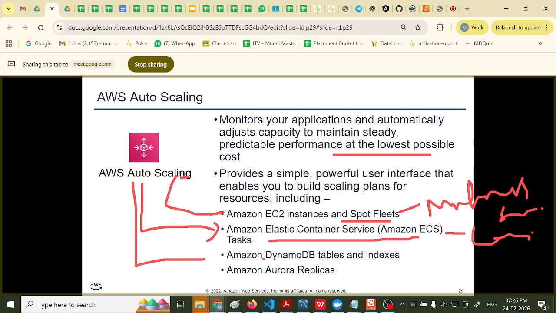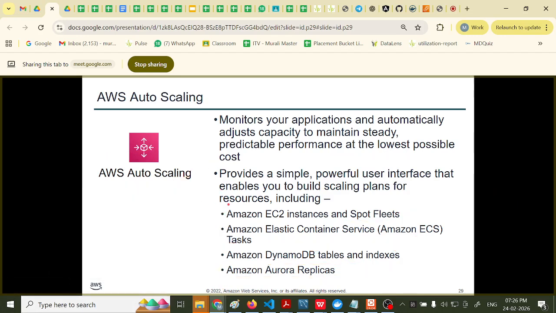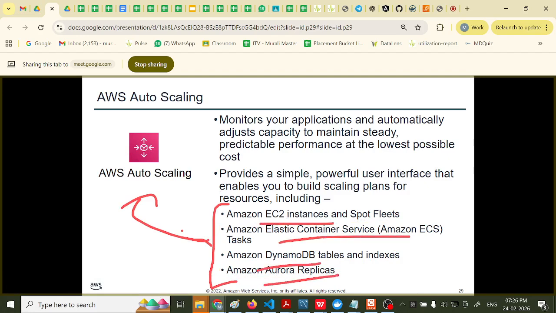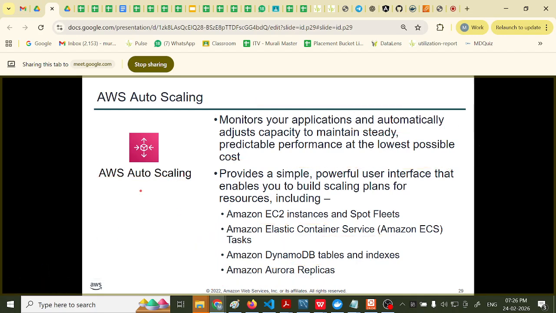Auto scaling feature is available for DynamoDB also, DynamoDB and indexes, and it can be used with Aurora replicas also. So auto scaling is enabled for these four things alone, not other things: EC2, ECS, DynamoDB, and Aurora. Why do we want this auto scaling? Because it helps you monitor your application and automatically adjust the capacity to maintain steady, predictable performance at the lowest possible cost. So automatically it will scale by itself.